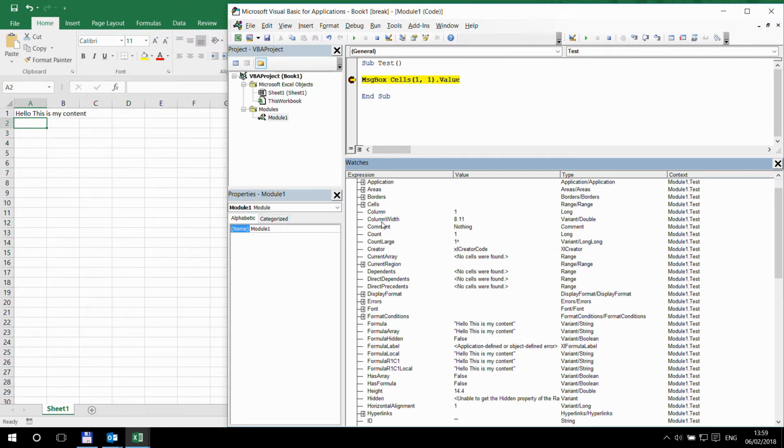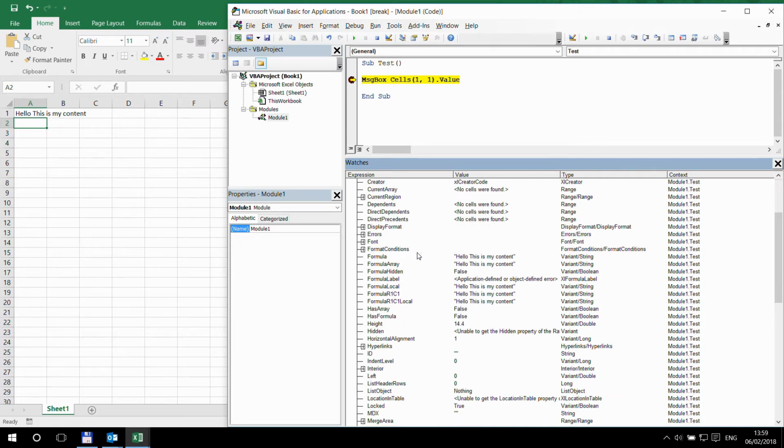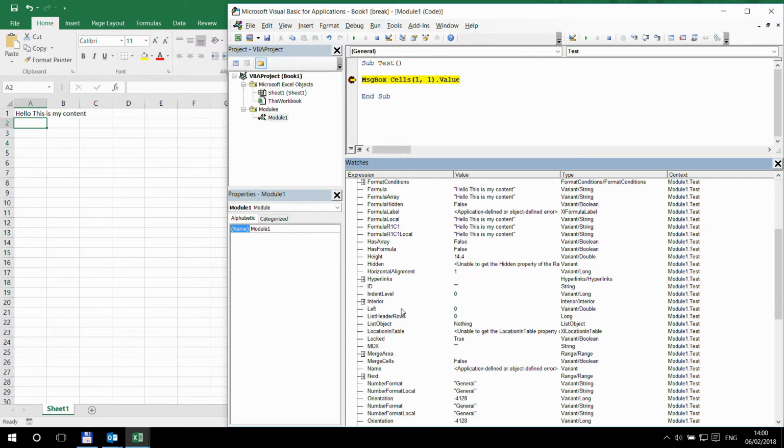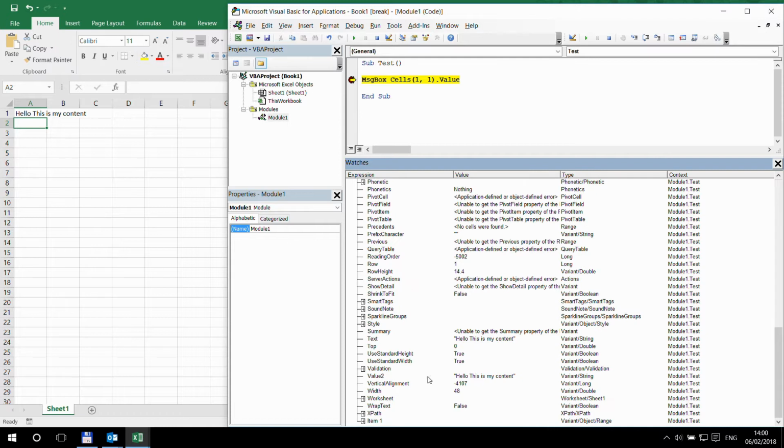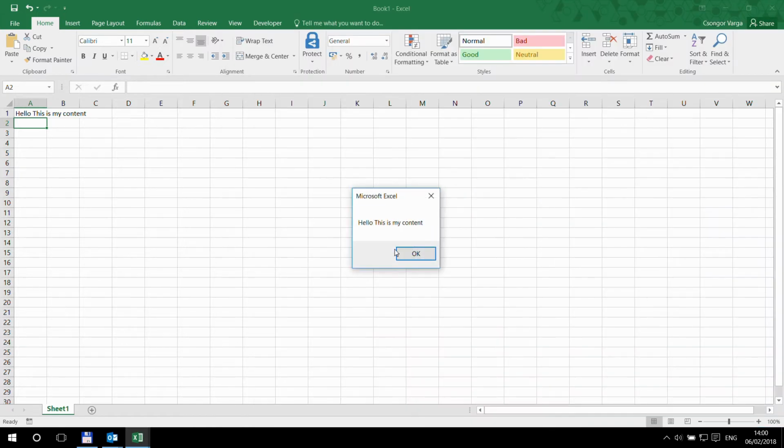And I believe this is something that we have seen as well in the past. So we can see properties like the column width, and then we can see all the different formulas if this cell would have a formula. And also we can go even further down and see some other stuff. For example, it has a value 2, which contains a string in this case. So what if we explore this a little bit further?